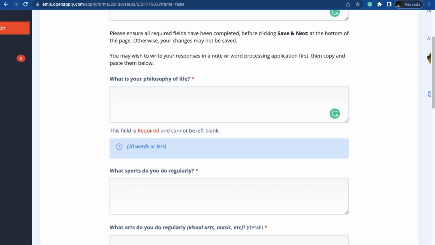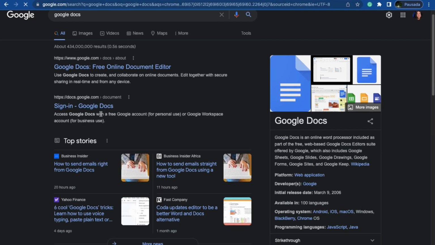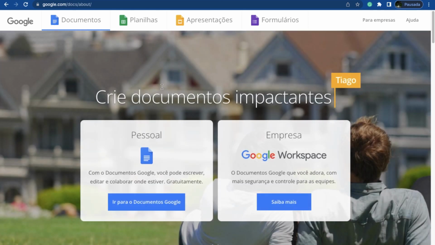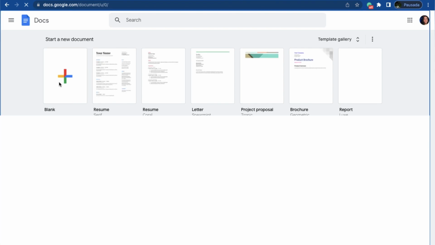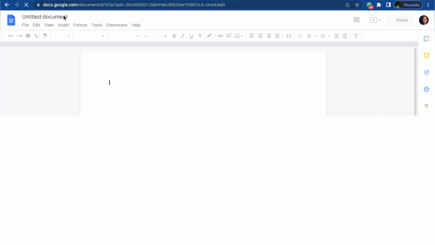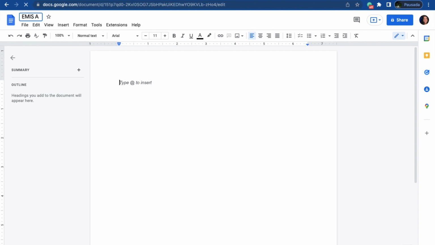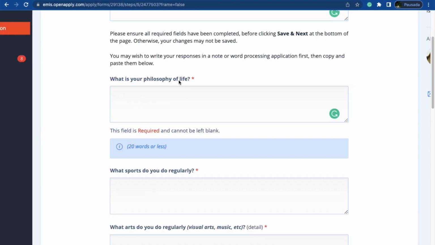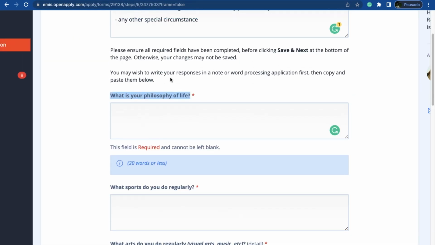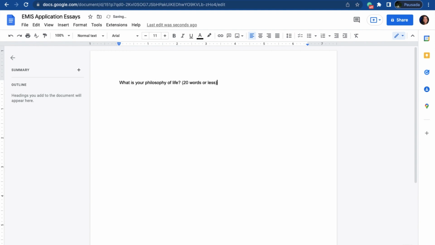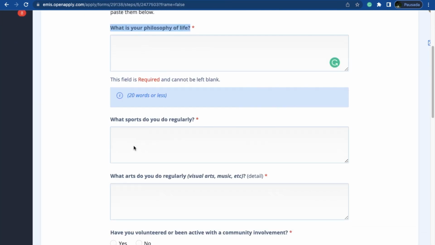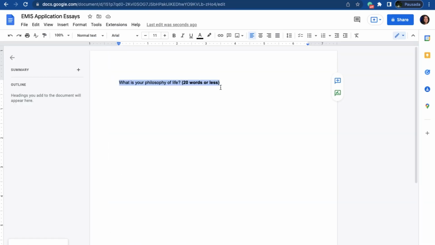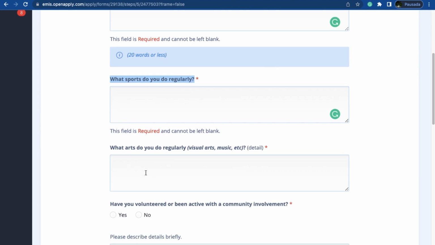And now we got the essays, and what I'm showing you here is what I said in the beginning, that it's very important that you save your essays in a separate document. So now I'm showing you that I went to Google Docs and I'm creating a doc on every single application essay. So what I'm doing is that I'm copying it, and then I'm adding the word count to every single one of them, so I know the amount of words that I need to write for each one of them without having the necessity to come back to the website.